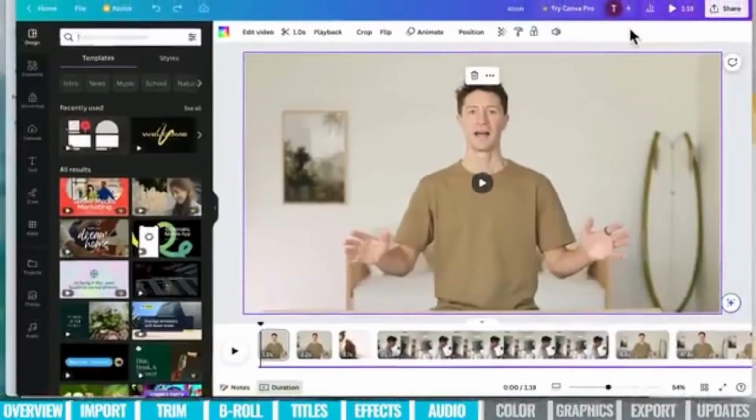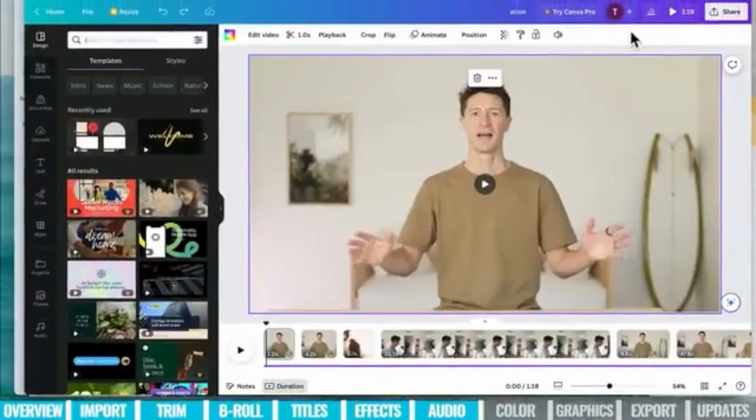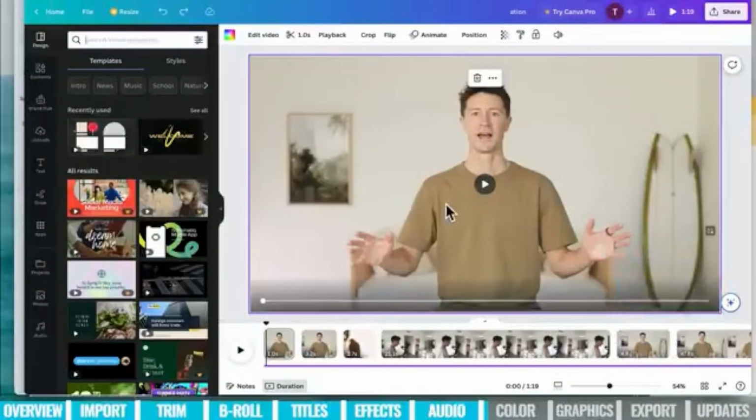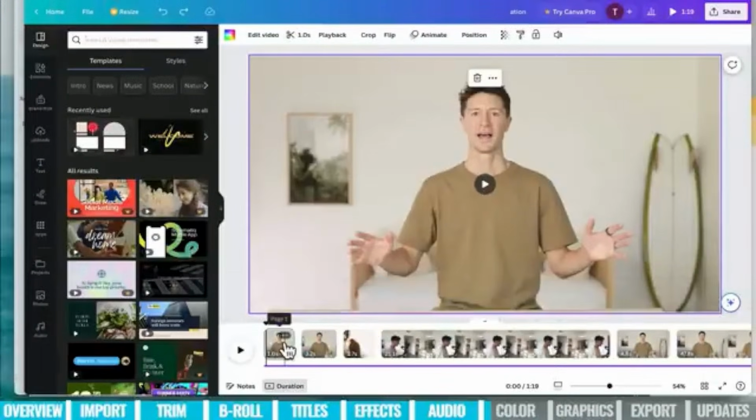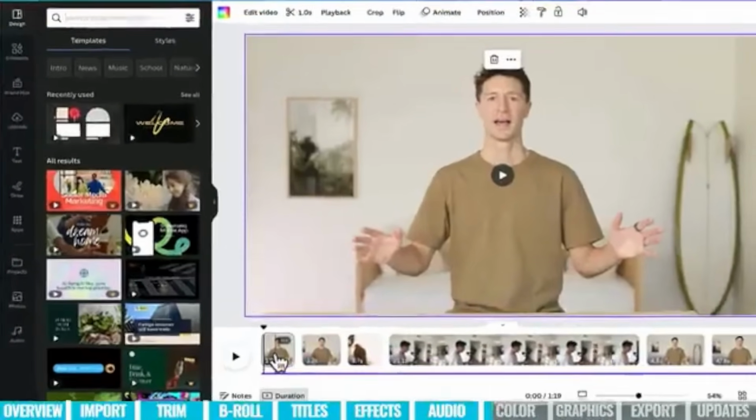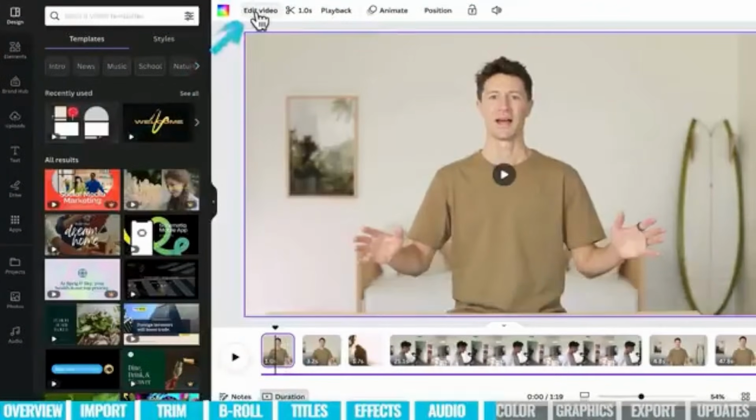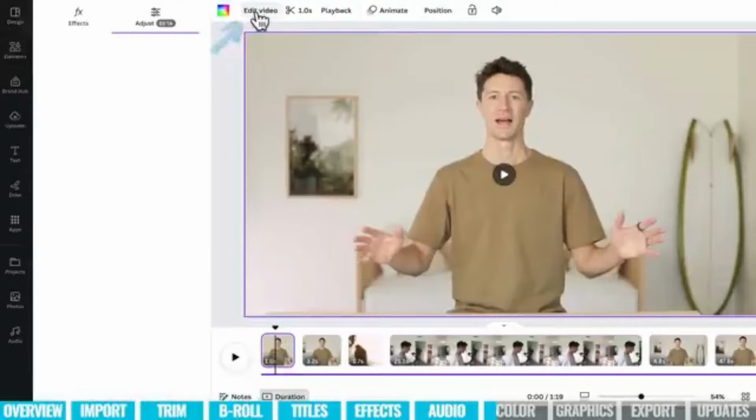Now, one thing any good editor will do right before they export their video out is color correct. They'll go through their clips and they'll make sure that the color is as good as it can be, and the contrast, brightness, all of those fine details. So let me show you how to do that. First, you click on the clip you want to color correct, make sure it's selected in the canvas, go to edit video, click on this section here, adjust.